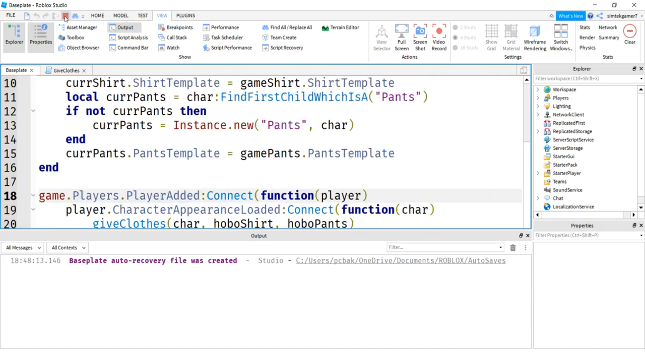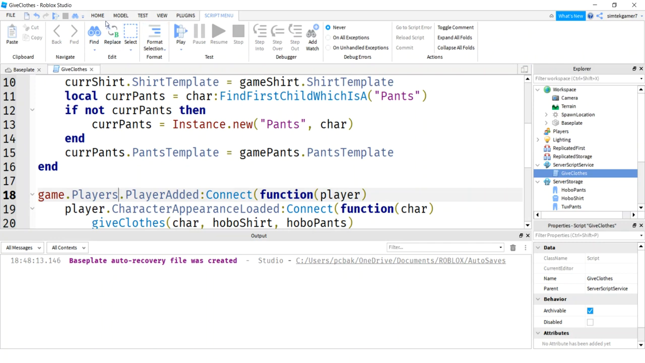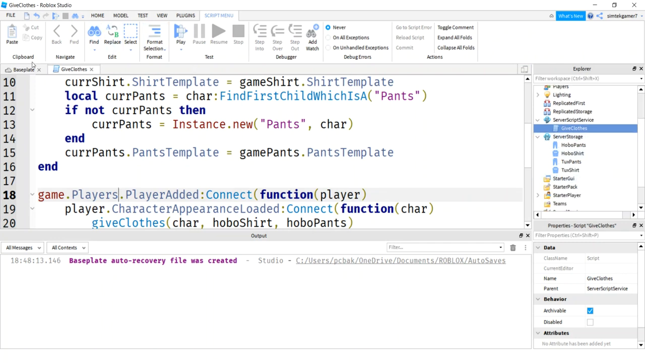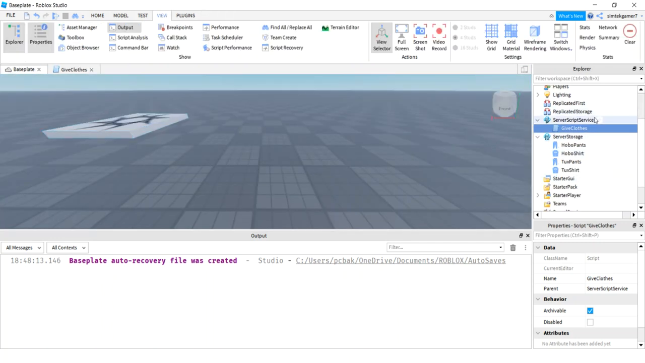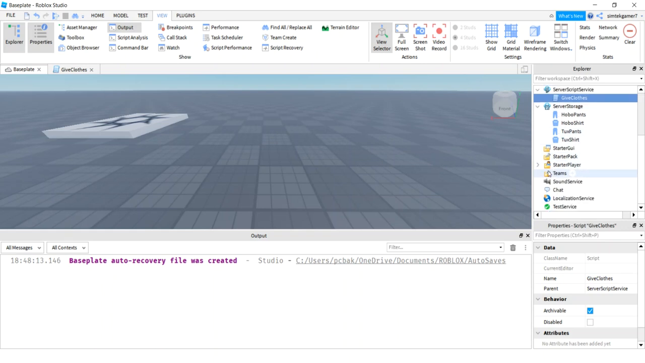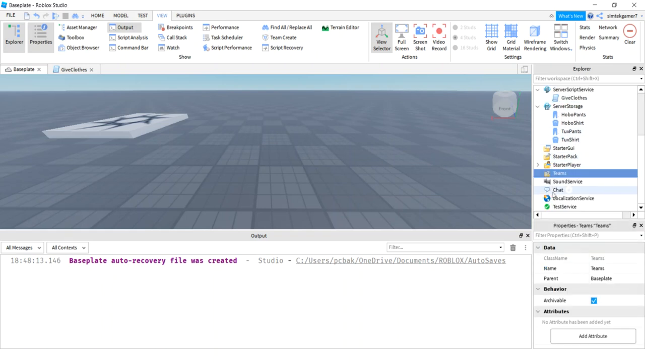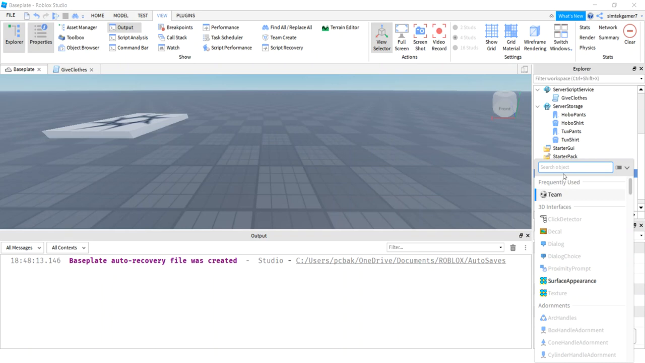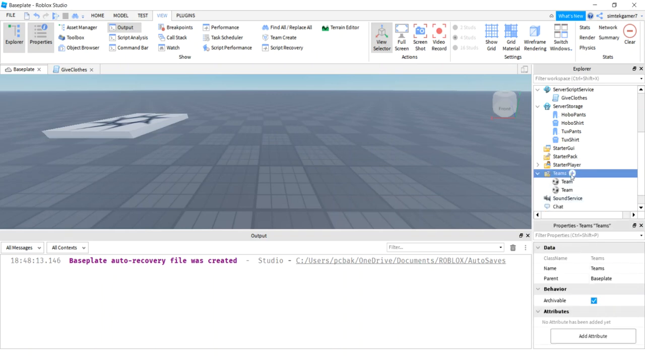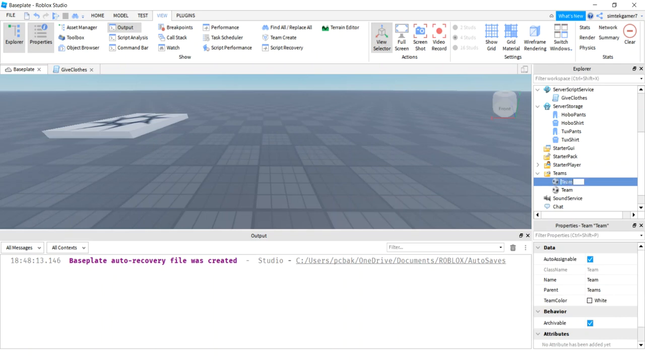Well, let's stop this. I'm going to put some spawn points for the team stuff too. But I'm going to go down to my team service. And then I'm going to add two teams, right? I hit this plus sign right here, and then hit team. I did that twice. I'm going to call this one hobos. And one for tuxes. Let's call those bourgeois.